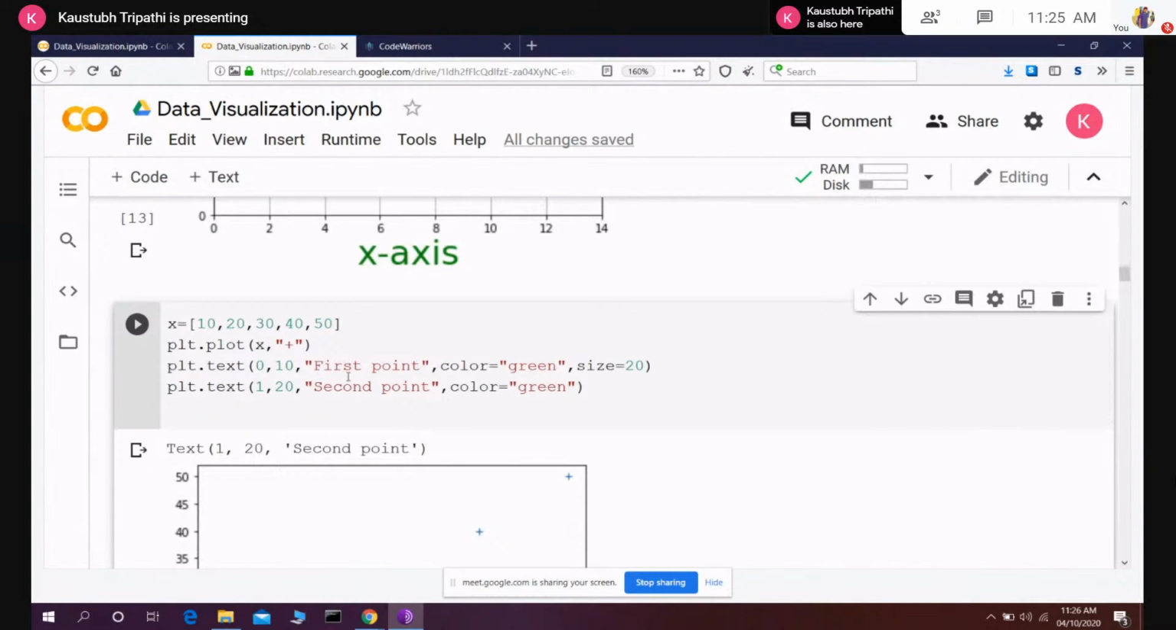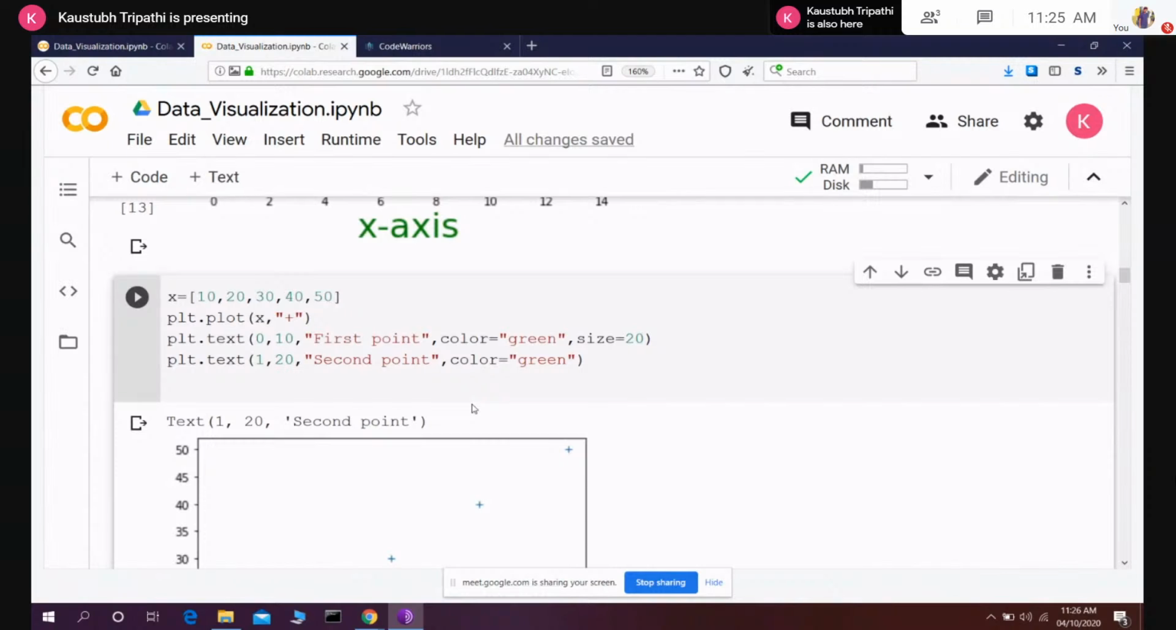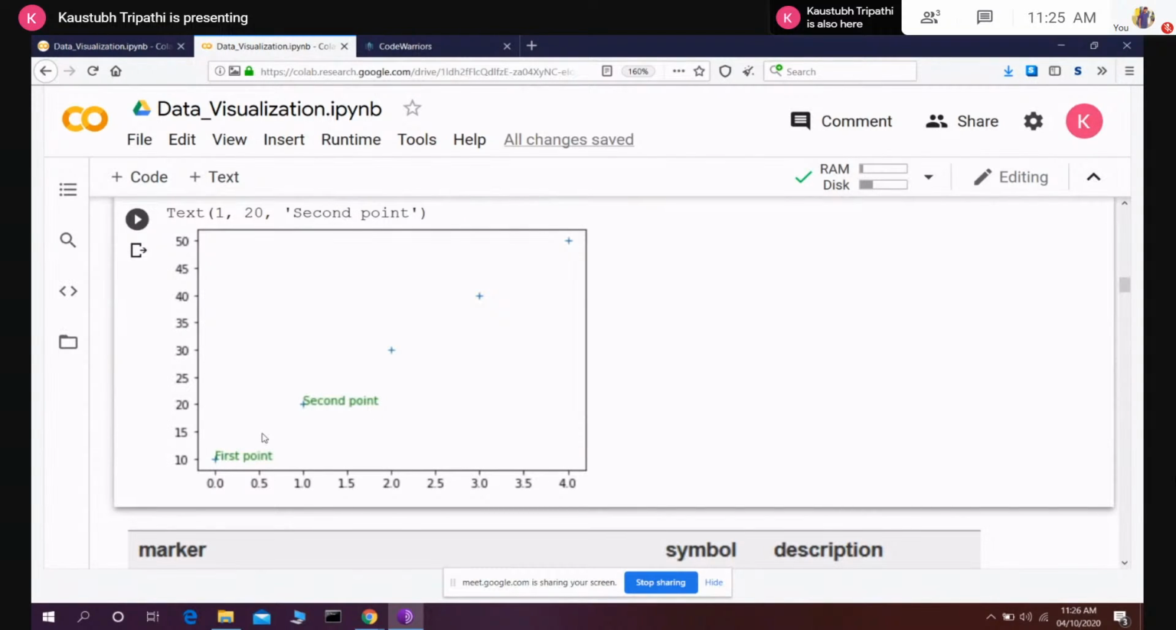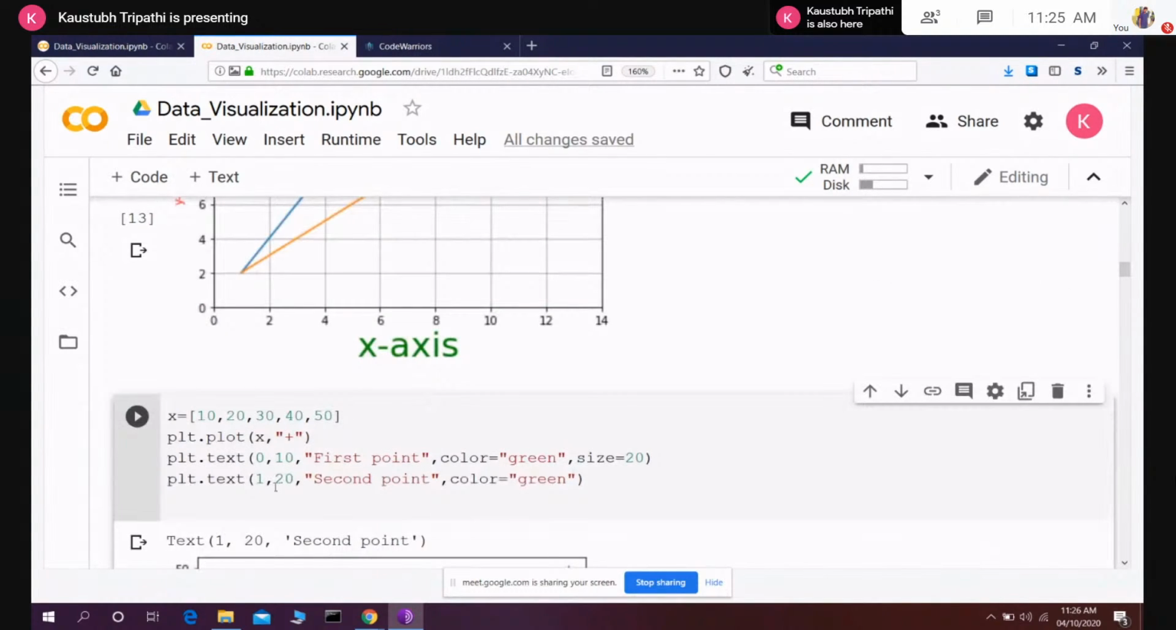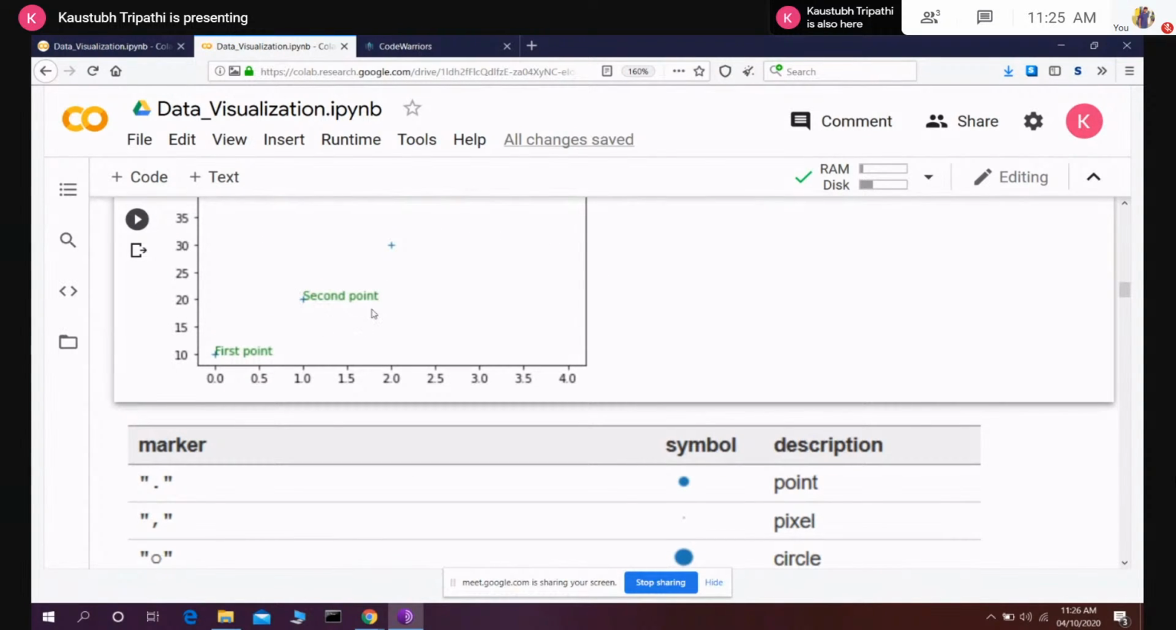So I've provided the two coordinates over here, 0, 10, first point, and provided color as green, size as 20. Okay, so what is happening over here is at the 0, 10th position, it printed out the text first point on the graph, as you can see over here, and then I gave it 1, 20 over here.